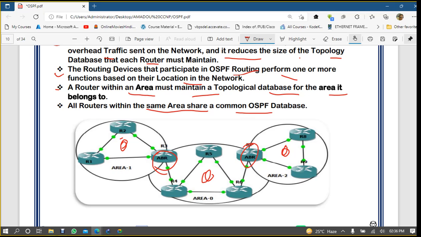So always keep this simple information: area is a concept of dividing a large OSPF database into smaller databases, so routers can easily manage those databases and quickly perform routing and communications.